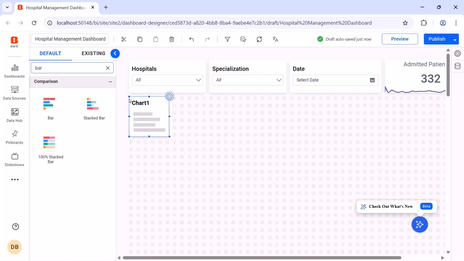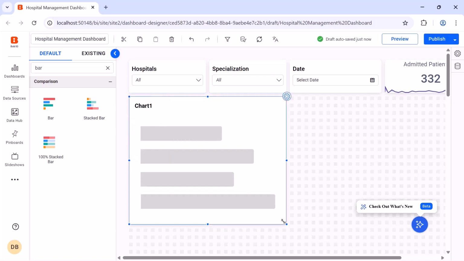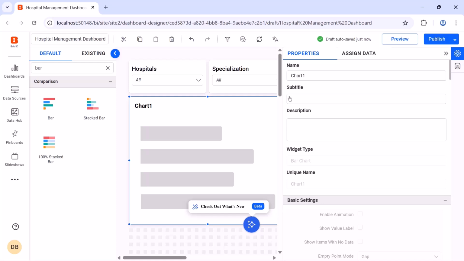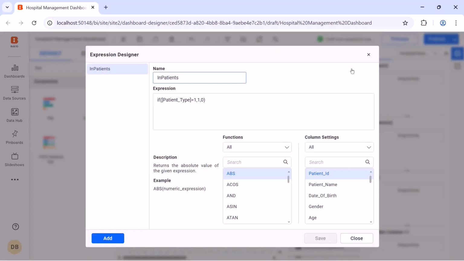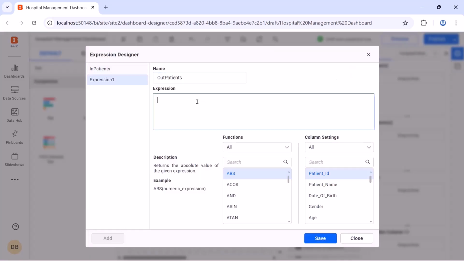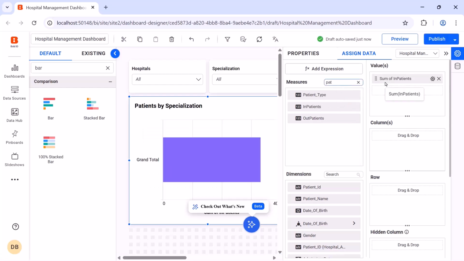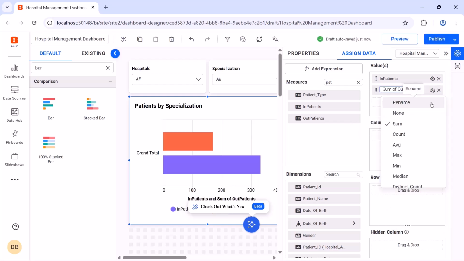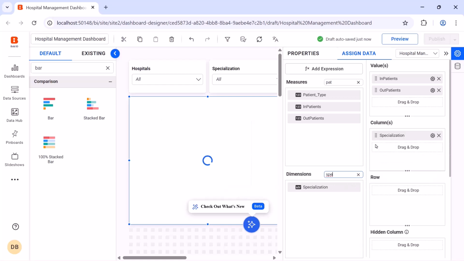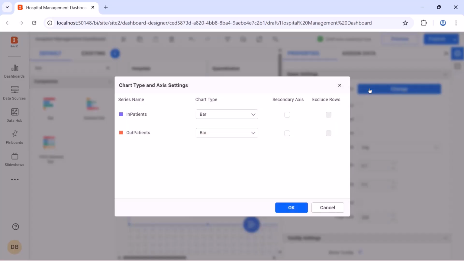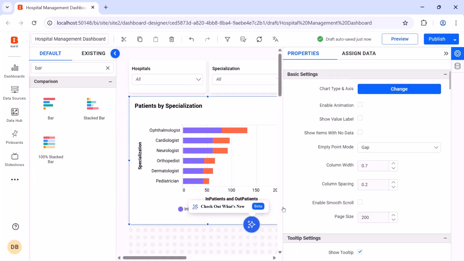Next, I add a bar chart to display patients by specialization and customize its properties. I name the widget Patients by Specialization and add an expression for outpatients. Then I add inpatients, outpatients, and specialization. Next, I change the chart type and axis to stacked bar for inpatients and outpatients.